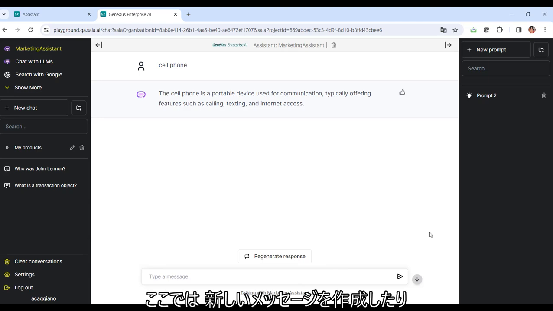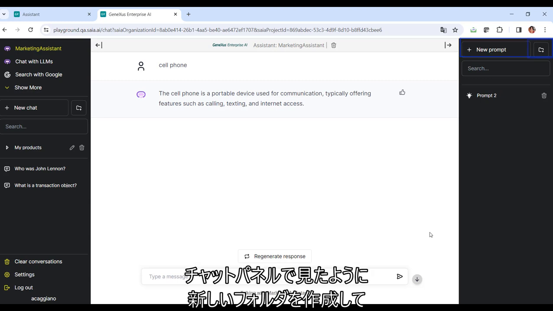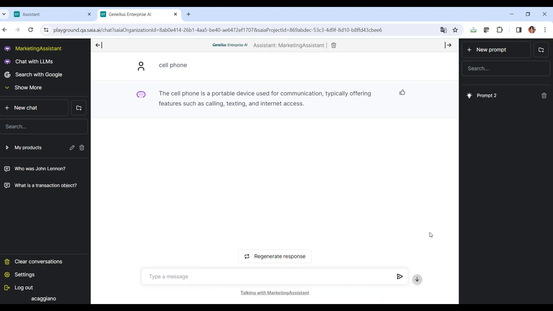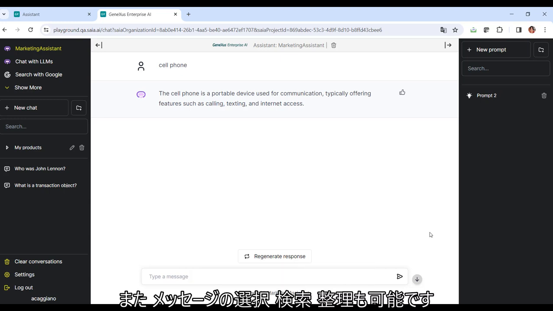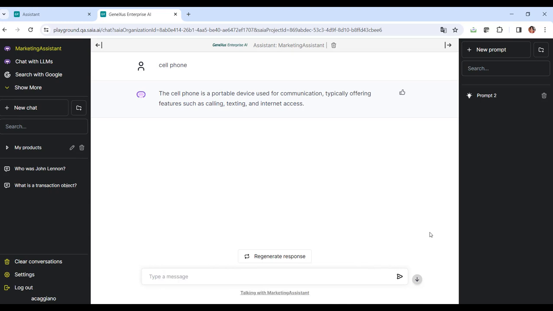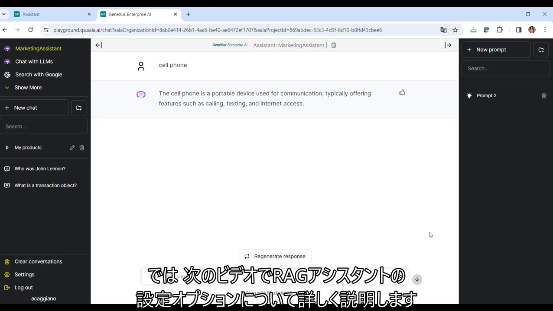From here, it's possible to create new messages, create new folders, as we saw in the chat panel, and thus organize messages in customized folders, and also to select, search, and organize messages. Once folders and messages have been created, we can select them and make searches. Alright, next we'll look a little more in detail at the configuration options of a RAG assistant.